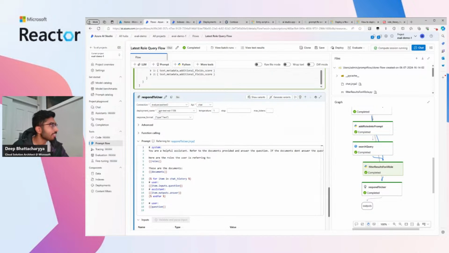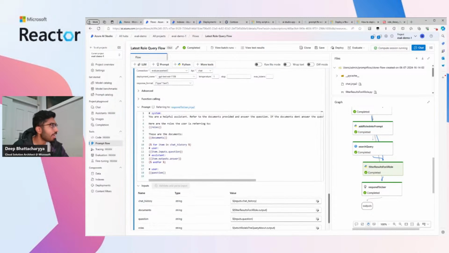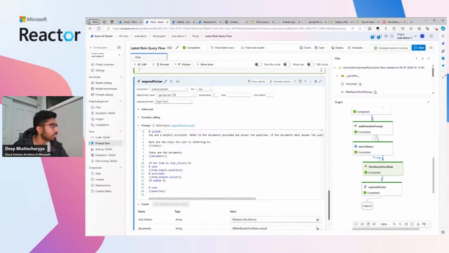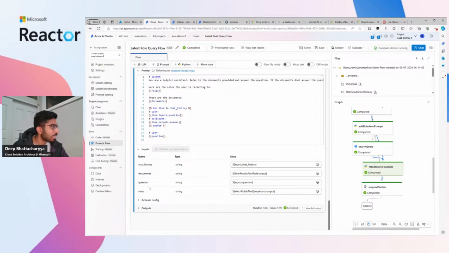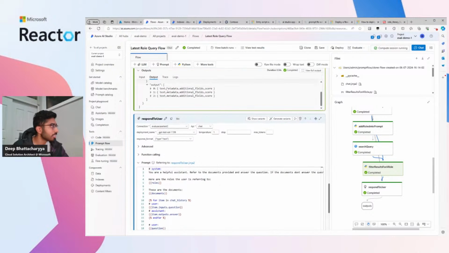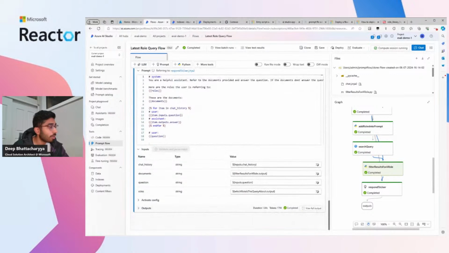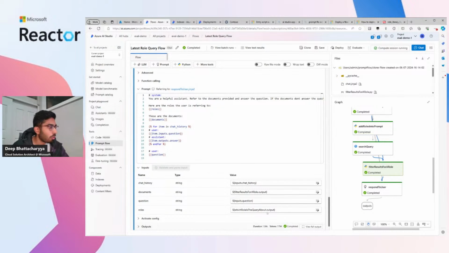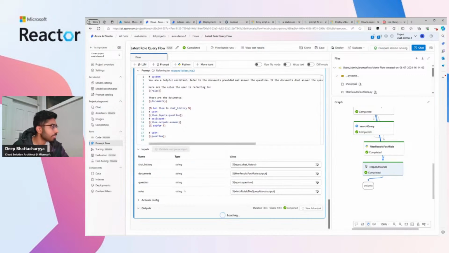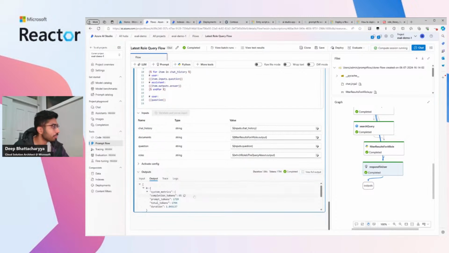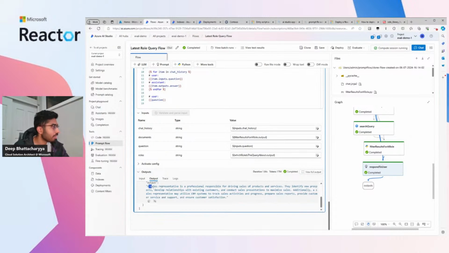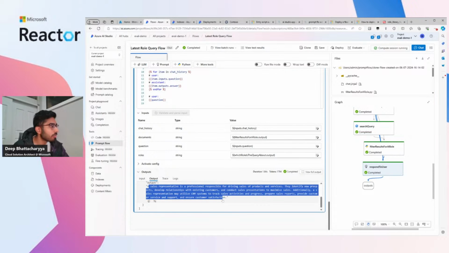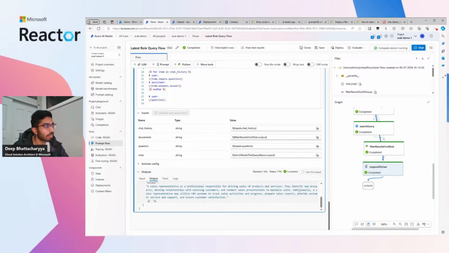After it's done that, it then takes the filtered data set and responds to the user. So essentially, the inputs here are the outputs of the last one, and the question that the user put in, and the chat history, and the roles as well. And then the output of this is just whatever's returned to the user, which is just, there you go: a sales representative is a professional responsible for driving sales of products and services. So that's what you would expect from this flow if it results correctly.